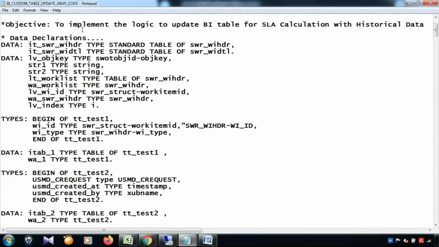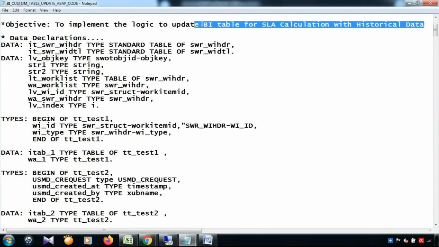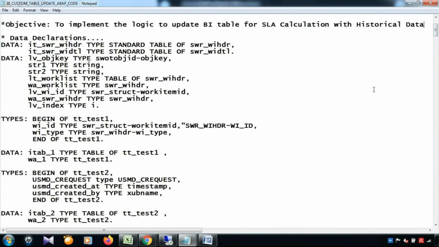So what is the objective? To implement the logic to update the BI table for SLA calculation with historical data. Historical data means I'm talking about the change request information which has been done in the past. Okay, so basically we are just going through those change requests in order to identify the SLA.